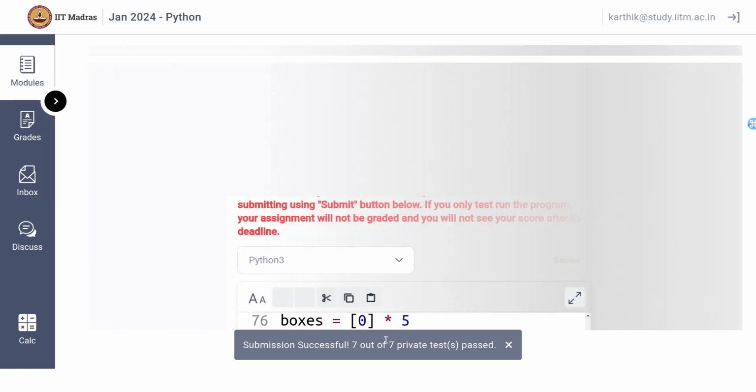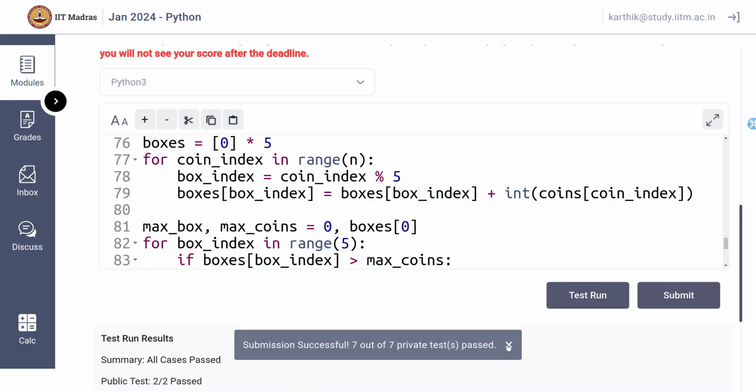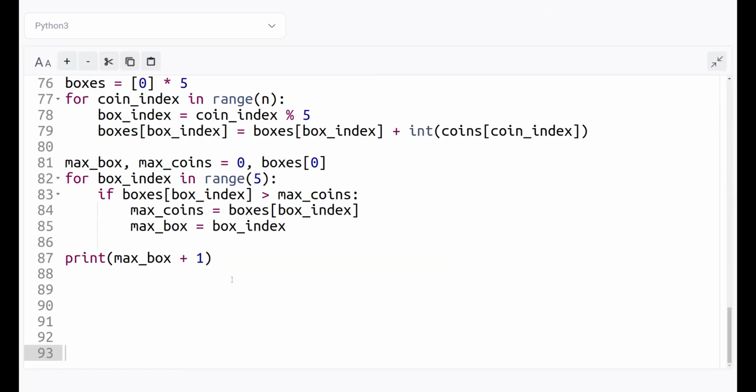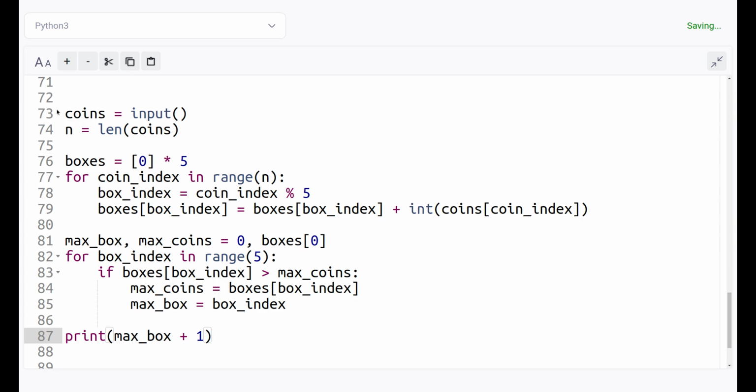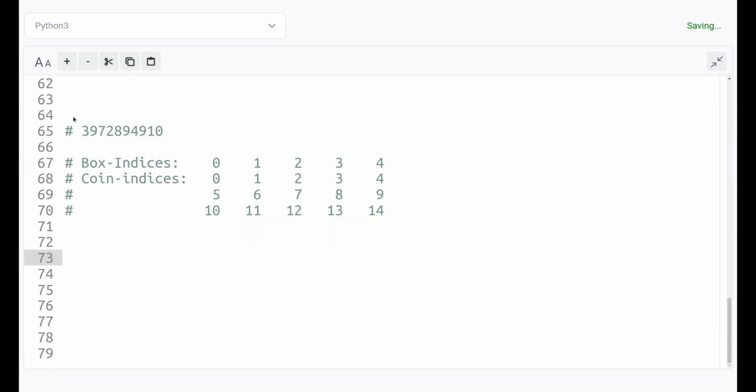Okay, so 7 out of 7 private tests have passed. Since there was an error in the code, I'll quickly delete the whole thing and redo it. So what is the idea?